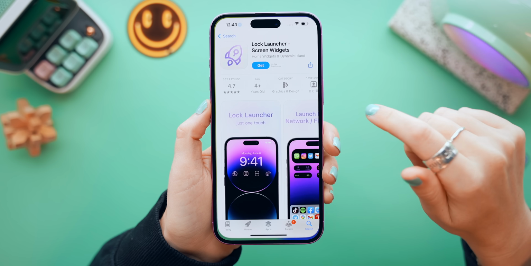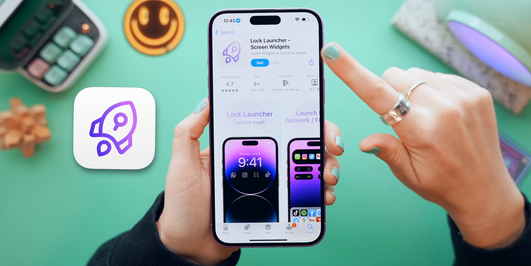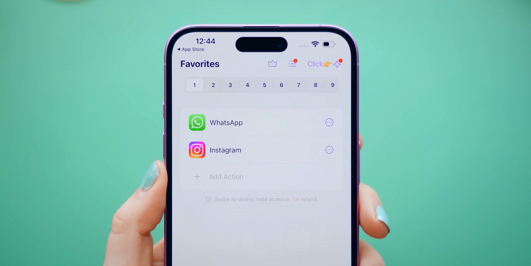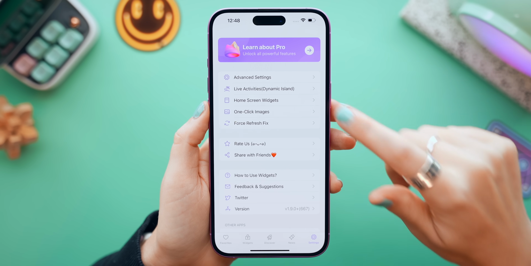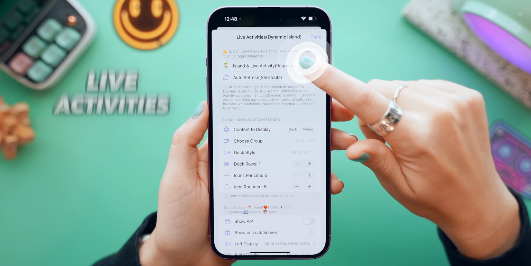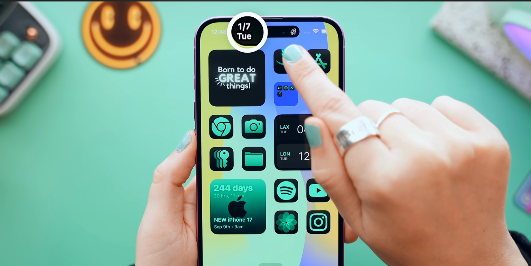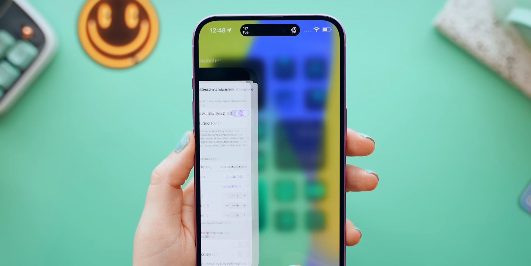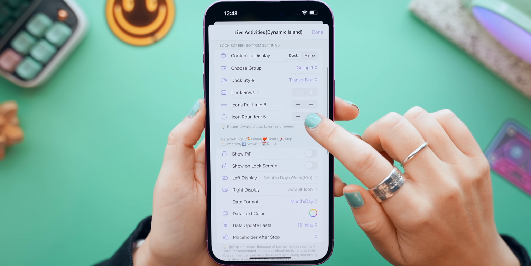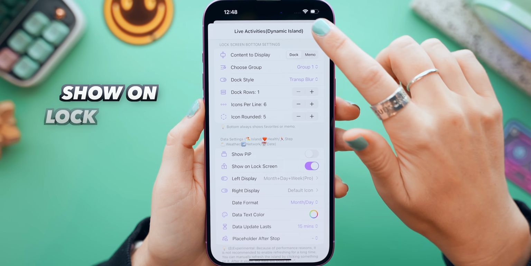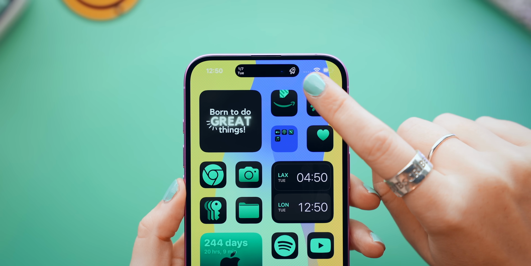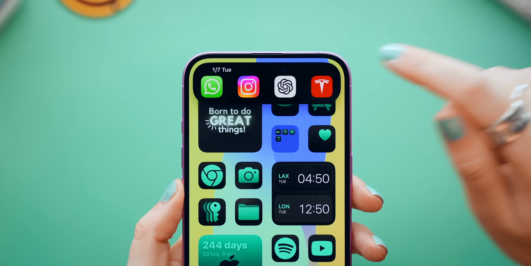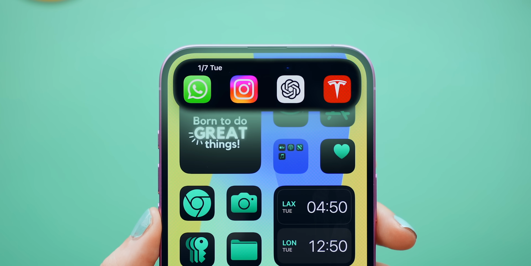Okay, so in the App Store, search for something called Lock Launcher. Once you've downloaded it and opened it up, head straight into Settings, then tap on Live Activities and turn this on. Straight away, you'll notice your dynamic island now displays the date. But before I show you more of that, go back into Settings and toggle on Show on Lock Screen. Okay, so now you'll notice the dynamic island has been completely upgraded, but we can customize it even more.